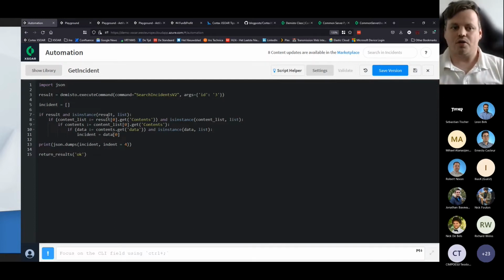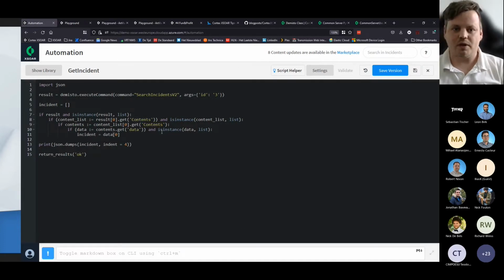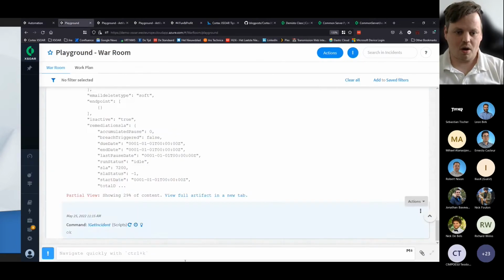And that's the reason why you should always do type checking. First I check, okay, if result, which means does my result have any content? Is it a list? If there is something, if result is a list and something is in there, then I can go to the next step. I can get the content field, which we can see here, and so on. And eventually, I know that the incident is in the first element of my data list. So let's execute this. The ID does not exist, so it's the wrong one.